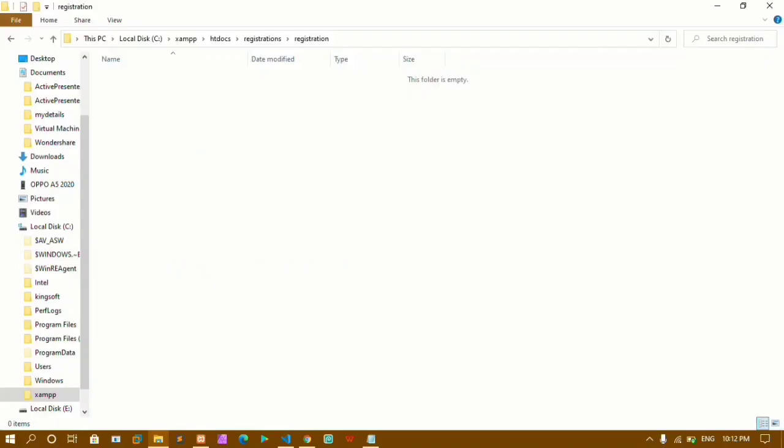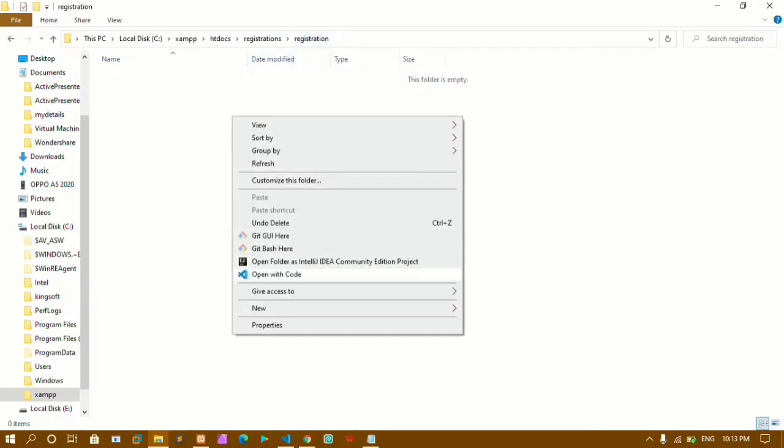Now wherever you have installed XAMPP, come to that directory. I have installed XAMPP in my C directory. Here I have this XAMPP folder, and inside XAMPP you will have this htdocs folder. You have to come inside this folder, and inside it you can create any folder and start working in that folder. I have created a registrations folder, and inside that I have this registration folder. I'll be working in this folder. I'll just right click on this and open with code.